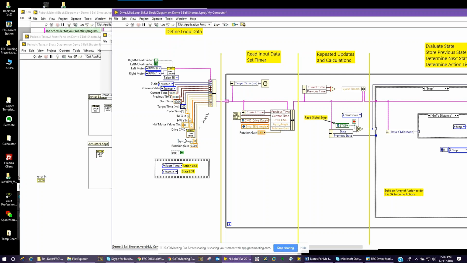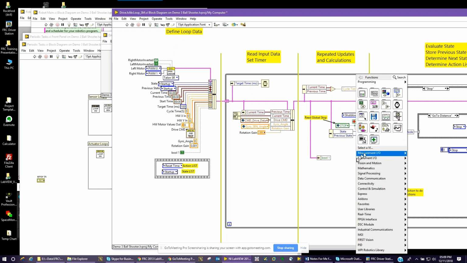And then we can pull down and just add a new item to that cluster. And then anywhere in the code, we can do an unbundle by name and read that value. Or we can write to that value using a bundle by name.